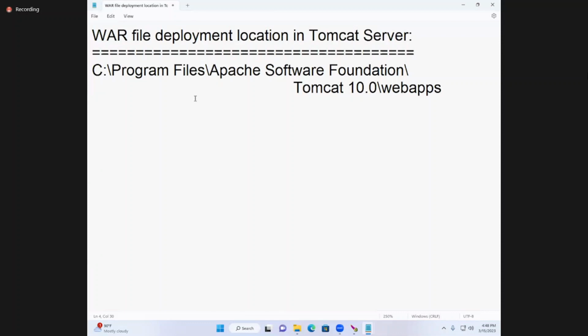C drive, Program Files, Apache Software Foundation, Tomcat 10.0, webapps.